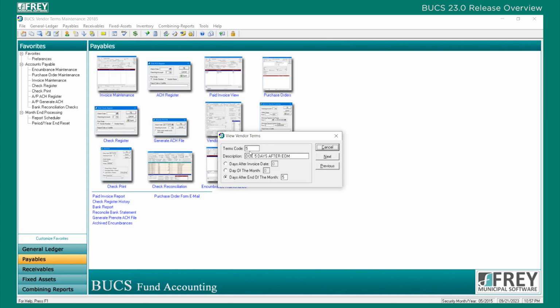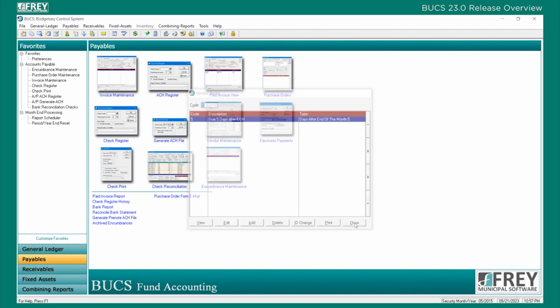Click on the next one, the terms code is 5, description due 5 days after the end of the month. And then down here we click on days after end of the month, 5. So that's what we added in here. Let's go back to the main menu.